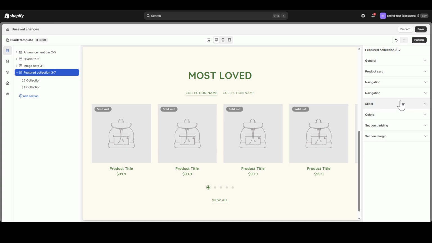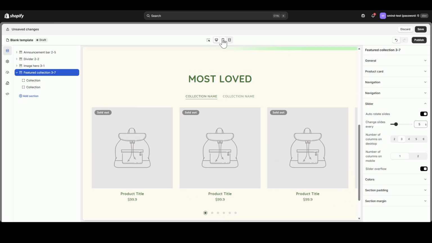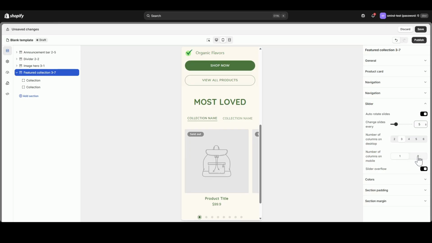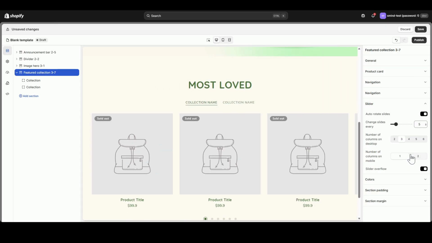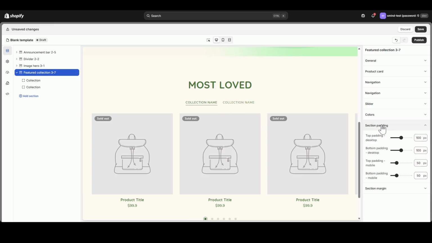For the slider, turn on the Auto Rotate option so the carousel moves automatically without the customer having to click. You can also set how many products are visible at once on desktop and set a different number for mobile. Make sure to set the product card color scheme to Color Scheme 1 to keep everything consistent with the rest of the page. Then adjust the section padding for desktop and mobile.